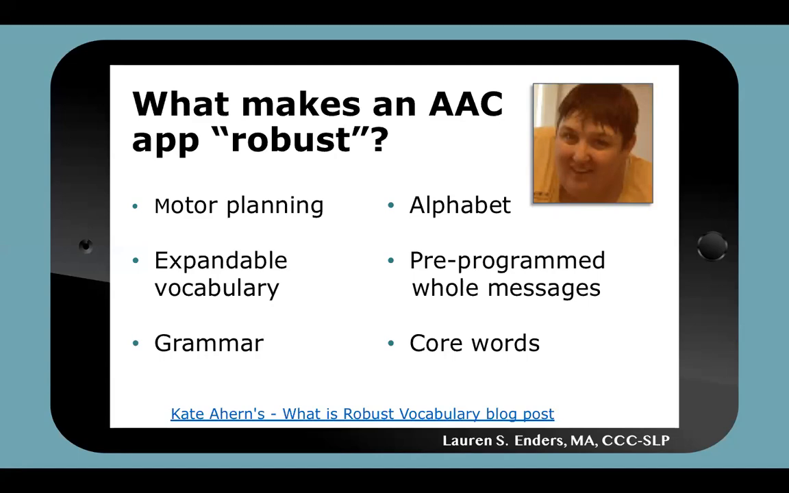We need the alphabet. No system, even the most robust core-based system that has been customized with fringe vocabulary, those personal words, is ever going to be able to have every word that a person might need. For that reason, it's always going to be a goal that we also be able to spell. If we're going to be spelling, we need something with a keyboard and the alphabet.